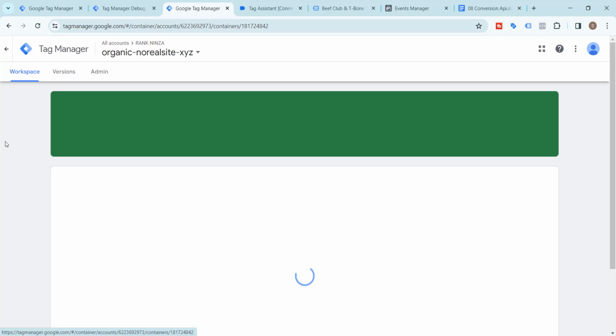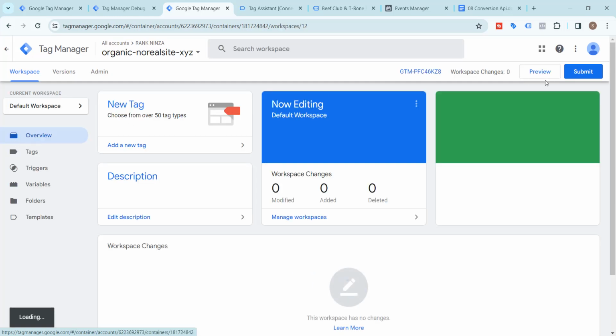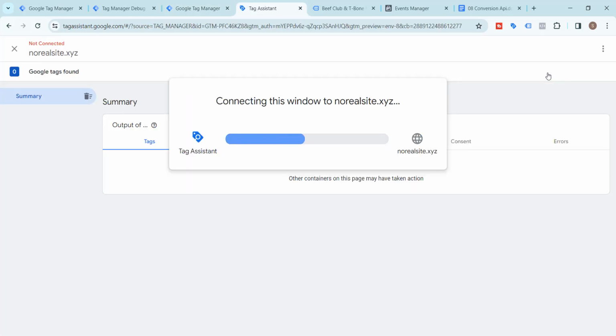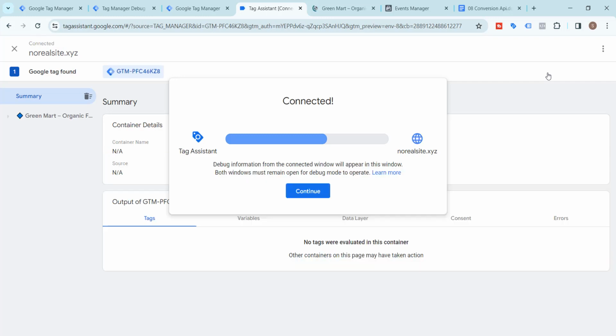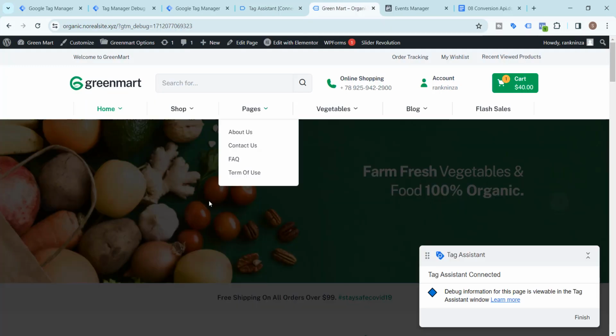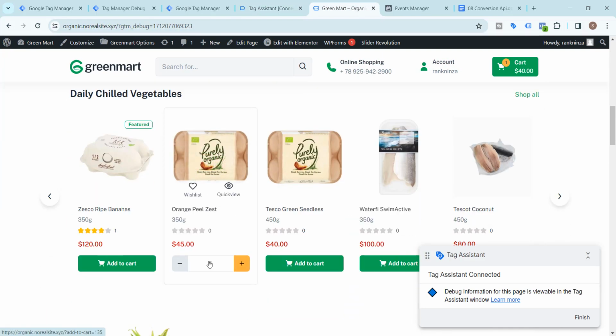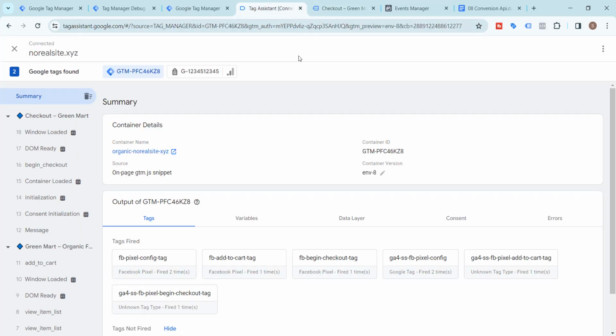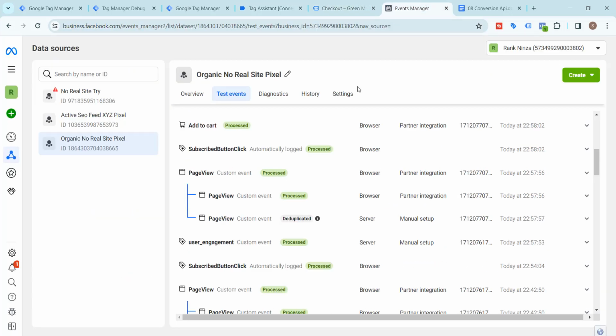Now test it. So add another item and now click checkout. So the begin checkout tag has been fired. Let's see.